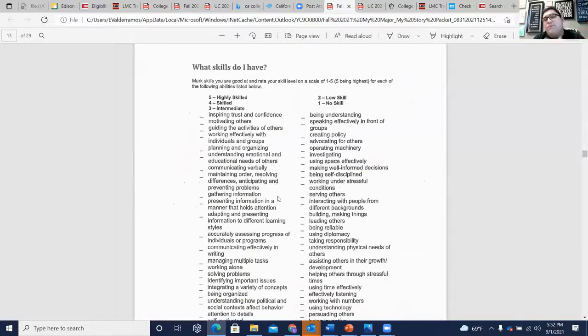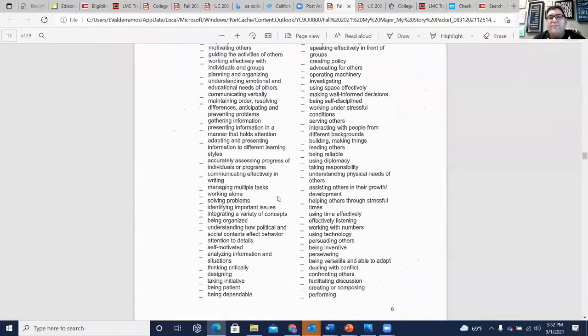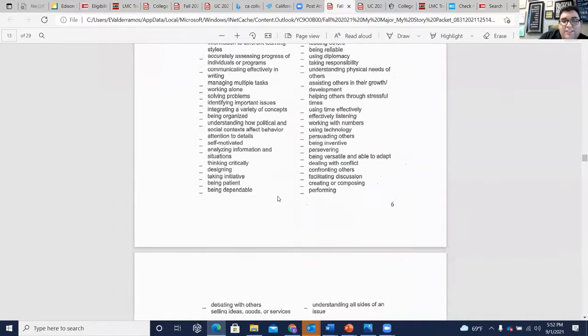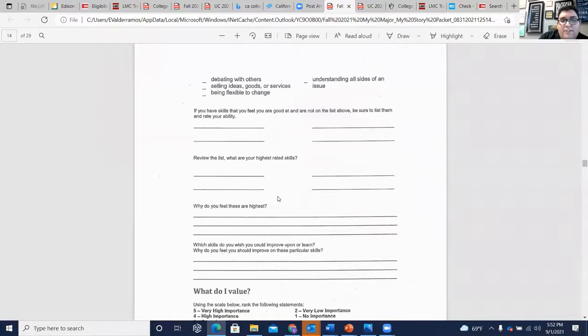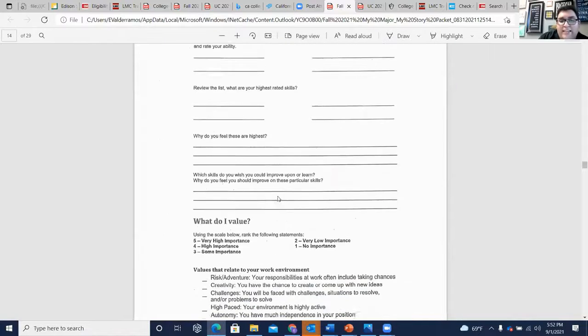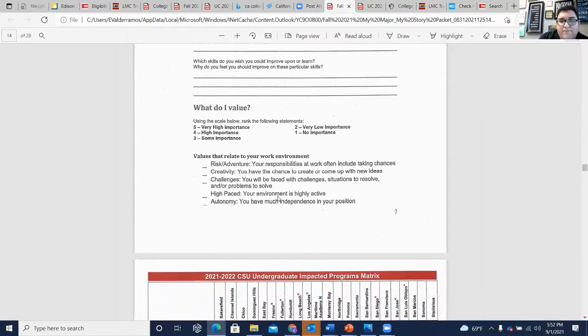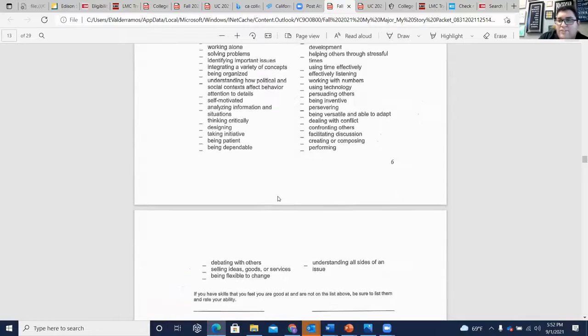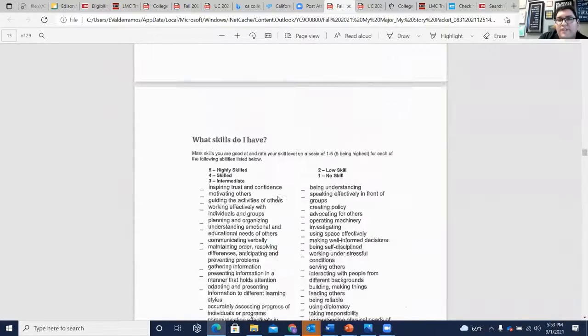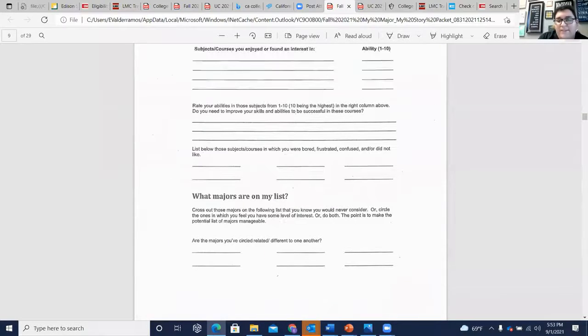And then this one, what skills do you have? What are key things that you find very interesting about you or that you think you're really strong at? Being reliable, taking responsibility, helping others, using time effectively, working with numbers, using technology, just different types of skills. And then what are your top skills? What do you feel are your highest and what do you value the most? So it's just a little activity to help you explore your majors.